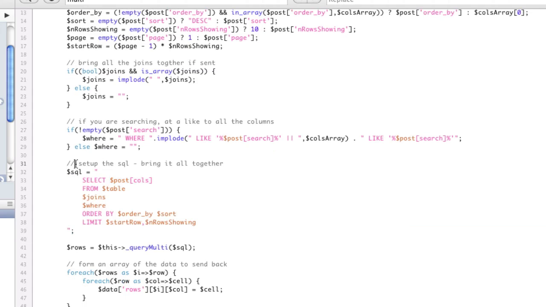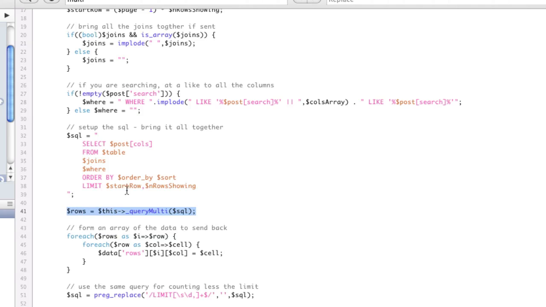And it just sets up that whole thing for you automatically. And then this just defines the SQL, bringing all that together. This is a comment list, so it just selects those from the comment list from this table, brings those joins together, adds that where, which is those LIKEs. It sets up the order by, and it sets up the limit. And then it calls multi-query and basically gets a result.